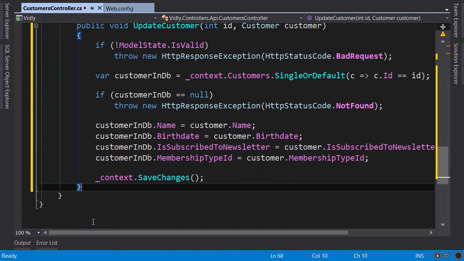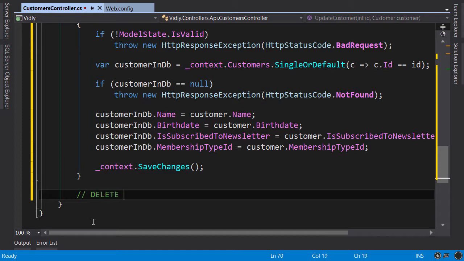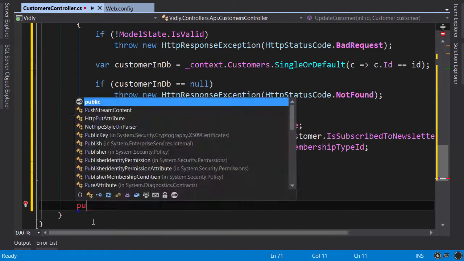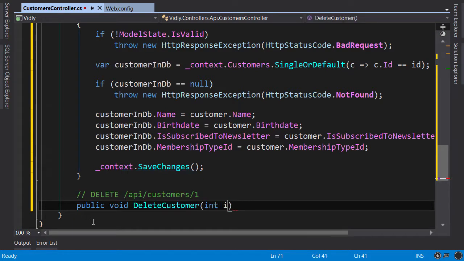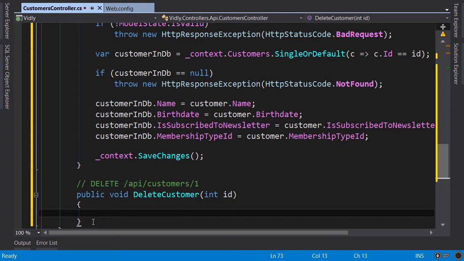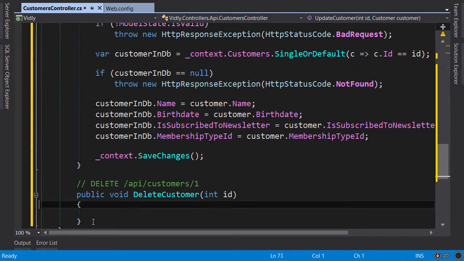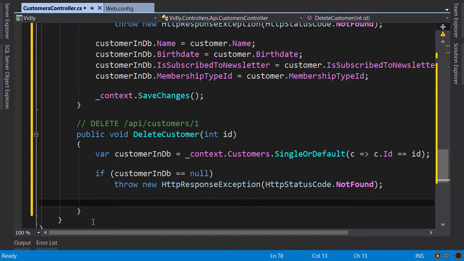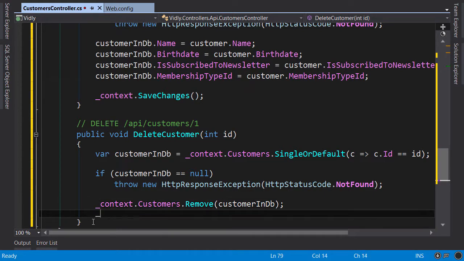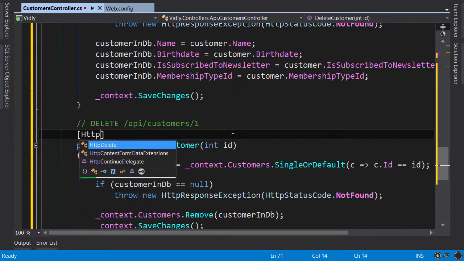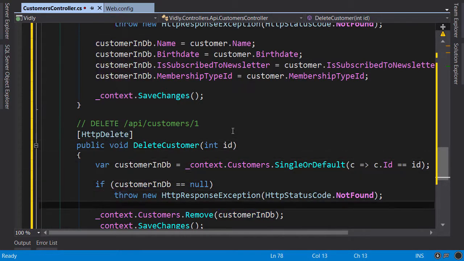And the last action. We want this action to respond to a request like this. So public void DeleteCustomer. We pass the id here. Now I'm going to borrow some code from the other action. We need to get this customer from database first and check if it exists or not. Paste it here. Now at this point, _context.Customers.Remove this customerInDb. So this object will be marked as removed in memory. And then we call SaveChanges and we're done. Just remember to add HttpDelete attribute here. So this is how you build APIs with ASP.NET Web API. Next, I'm going to show you how to test this API.